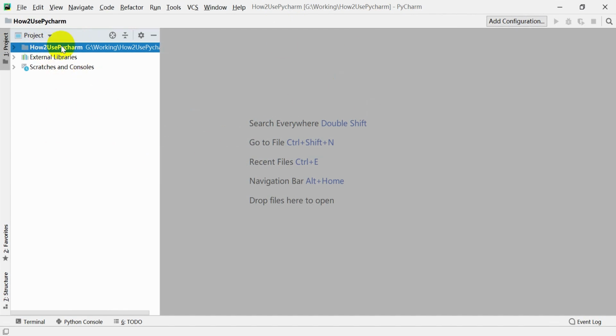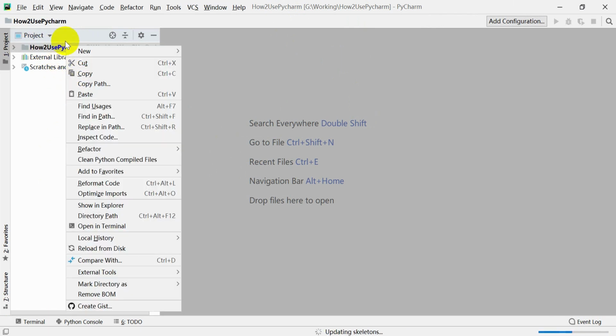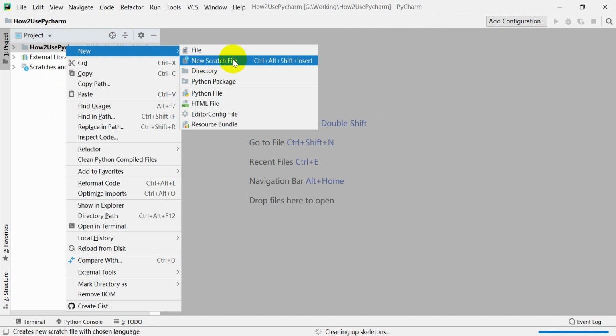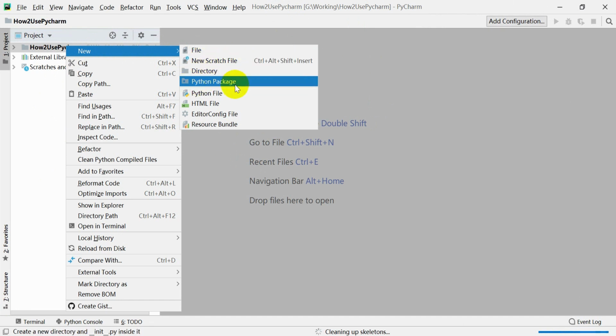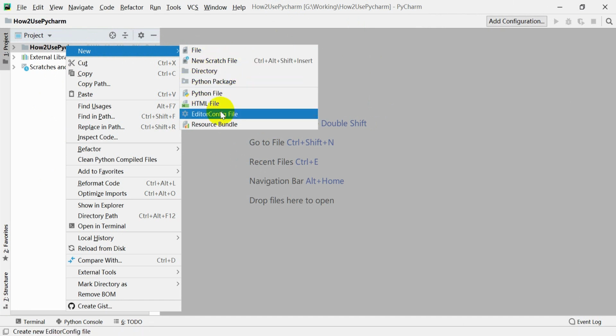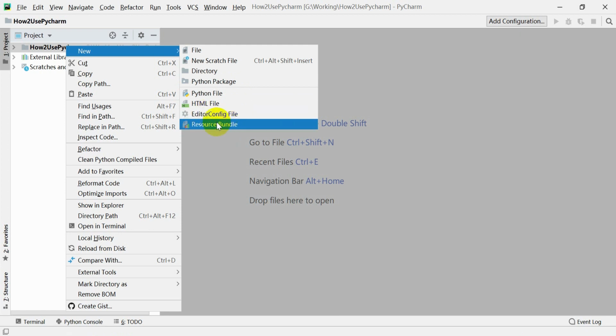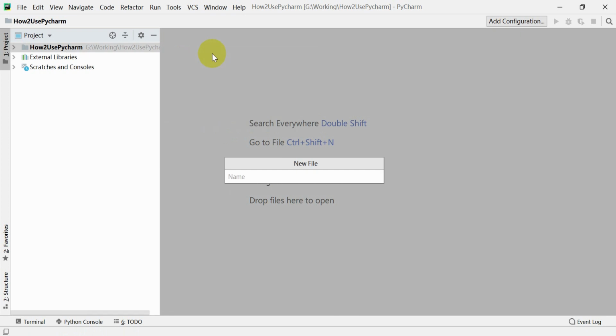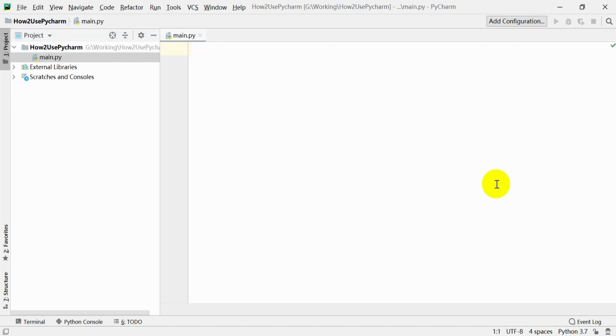We have the file tree here. How to use Pycharm is the folder, and over here we can create new things like a file, a scratch file, a directory, Python package, Python file, HTML file, edit configuration file, and resource bundle. So now let's just make a file, and let's call this main.py. So this, and then now we see the editor.